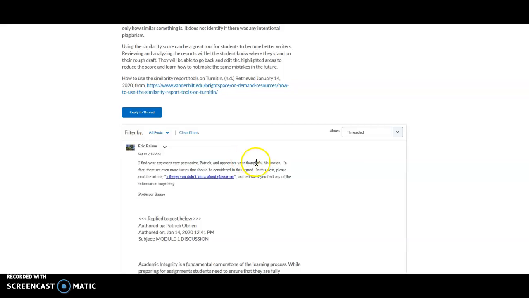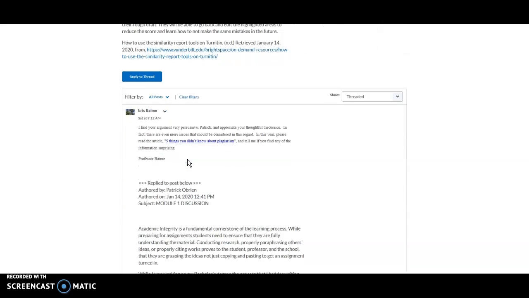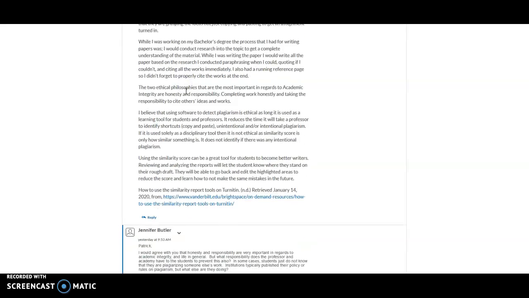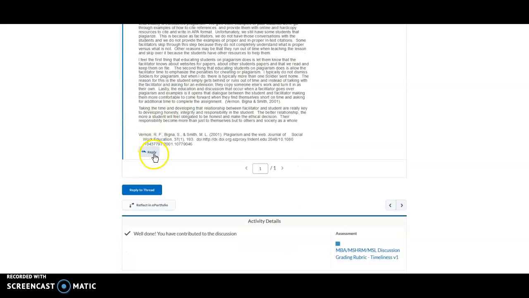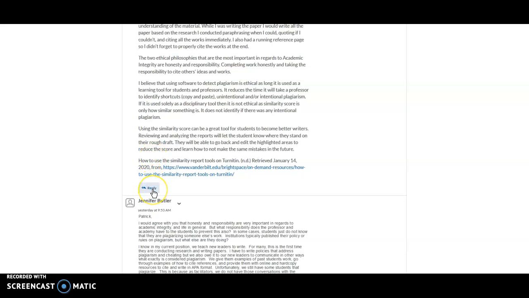And it looks like I wrote back. This is what Jennifer wrote, another student here in the class. I wrote something back. Then we have Patrick who got involved here. Jennifer wrote back. You can press reply, all right, and you can press reply to me if you want.